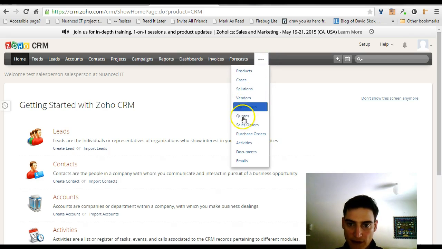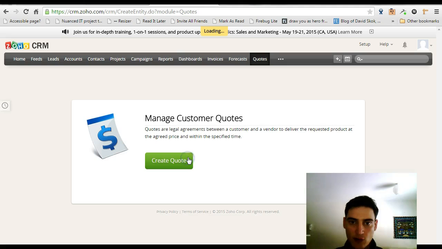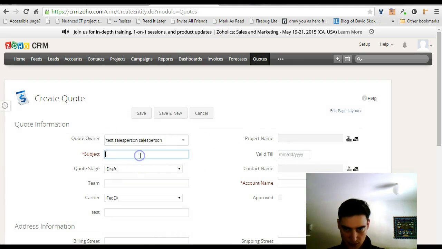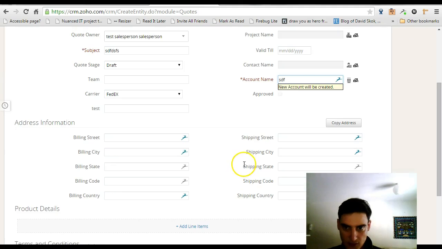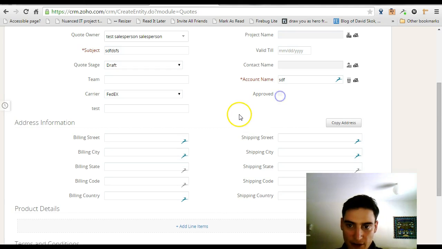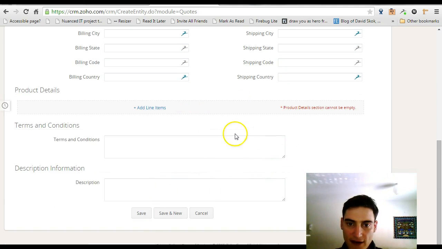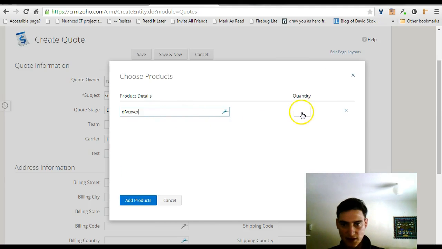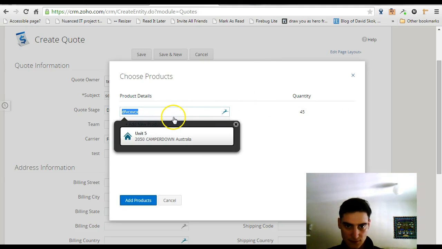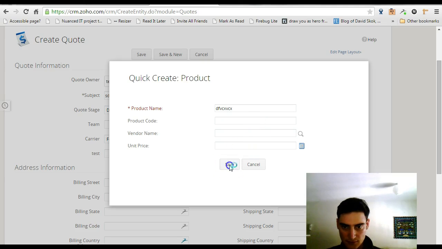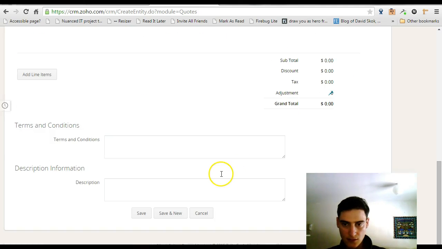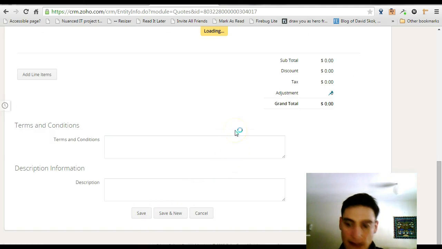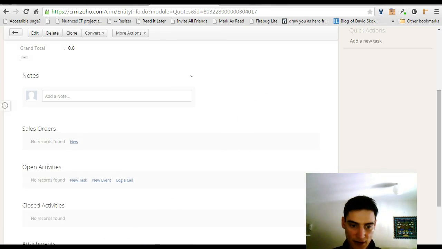Okay, so now if I go to quotes, create a quote, you can see there's the Approved box here, but I can't click on it because it's read only. So if I save that, add some line items, then I should be able to go back into the admin account.